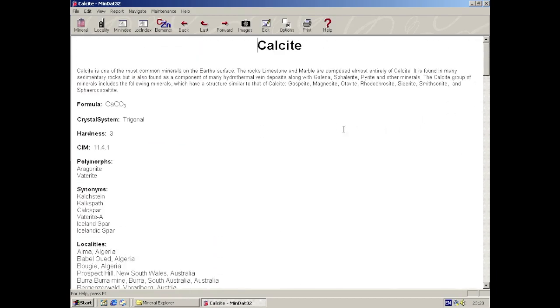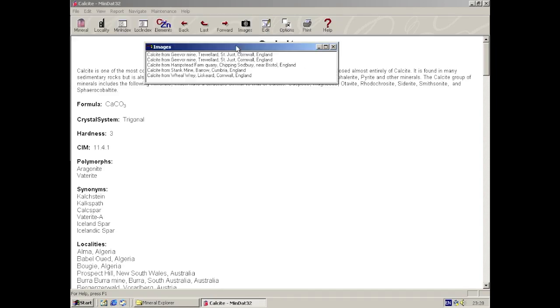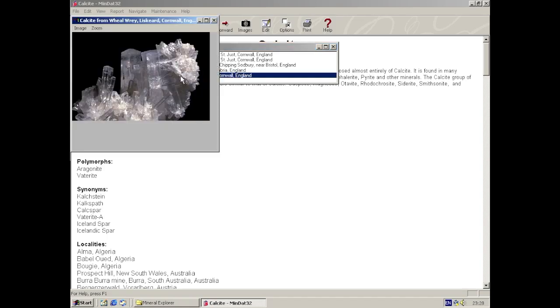But one thing else that's new is we have an images icon. Click on that, and we've got 1, 2, 3, 4, 5, count them, 5 different photos of calcite. Now, how many more would you possibly want than that? So I can click on one of these and hopefully, hey, look at that, fantastic.